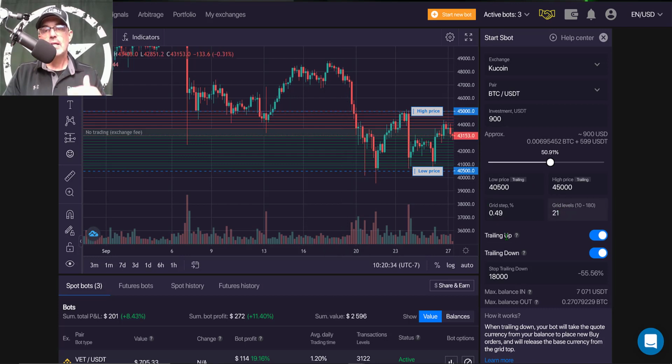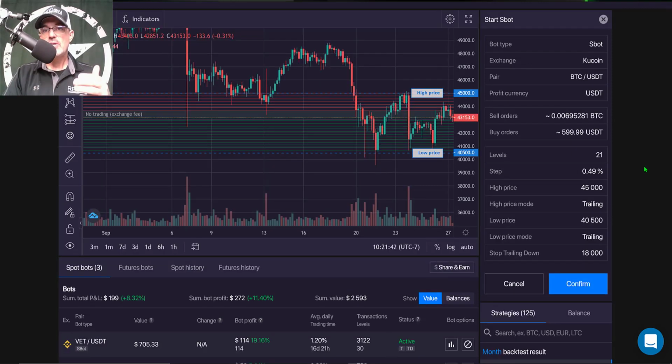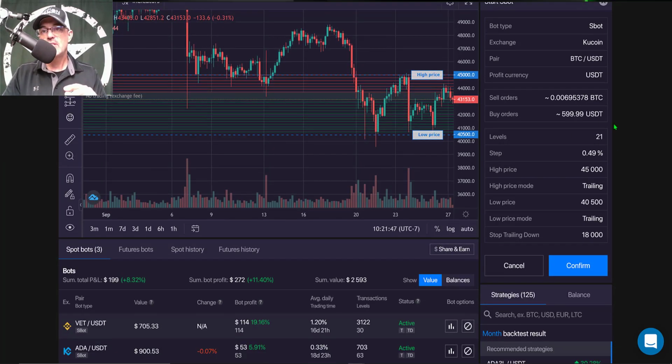And since I have trailing up and trailing down enabled, this bot will follow the price up or down, and so the grids will basically follow the price in either direction. I set a stop for the trailing down feature at around 18,000. I did not enable the take profit or the stop loss. We already ran a back test, and now we're going to click on preview, which is a little different. In the past, that would have said start, but now you get the opportunity to preview the bot before you deploy it, and you can see all my settings are in place.